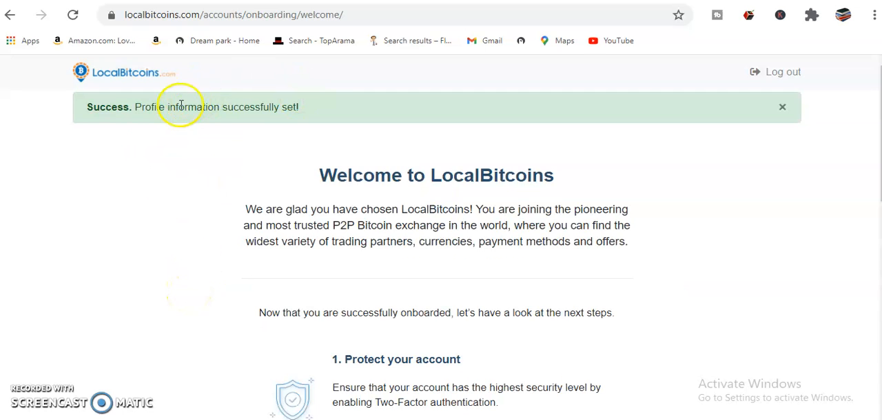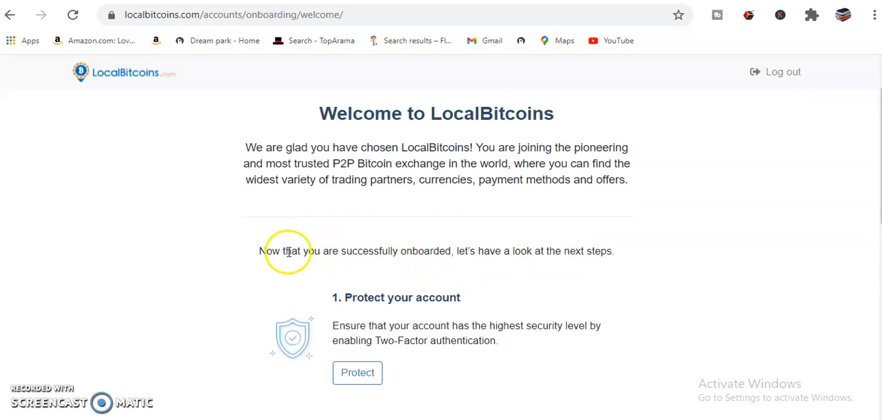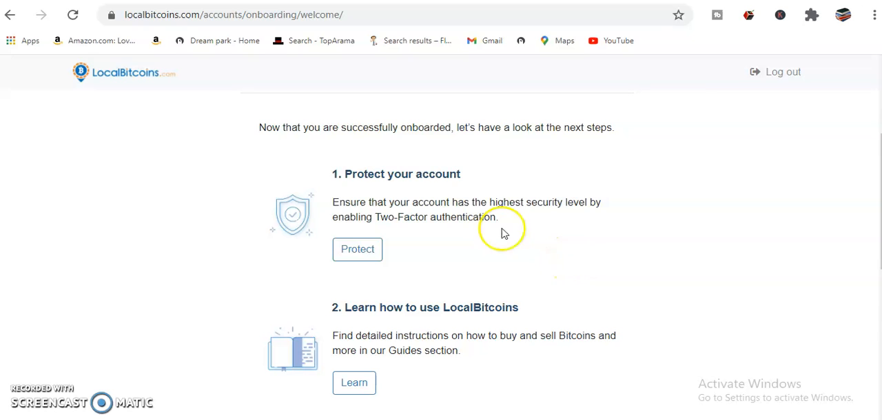So our local BTC profile information is set. Welcome to local BTC. You have chosen local Bitcoin. You are joining the pioneering and most trusted P2P Bitcoin exchange in the world, where you can find a wide variety of trading partners, currencies, payment methods, and offers. Now you are successfully onboarded. Let's have a look at the next step.